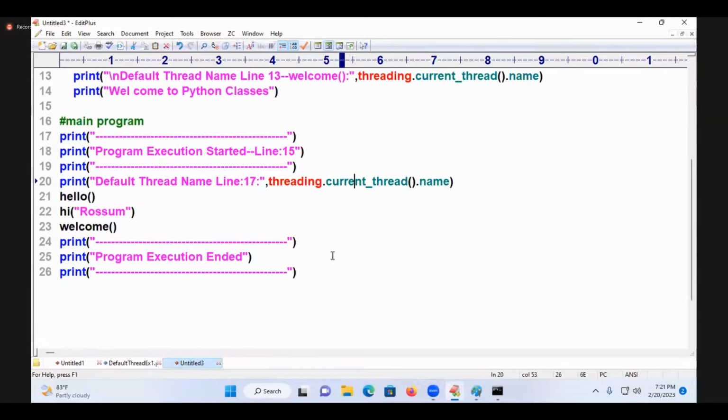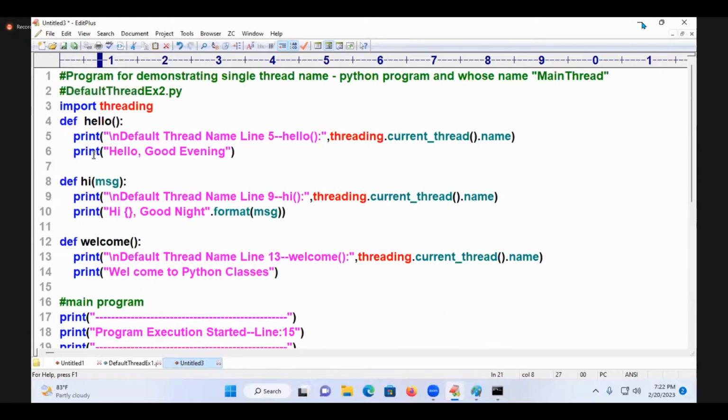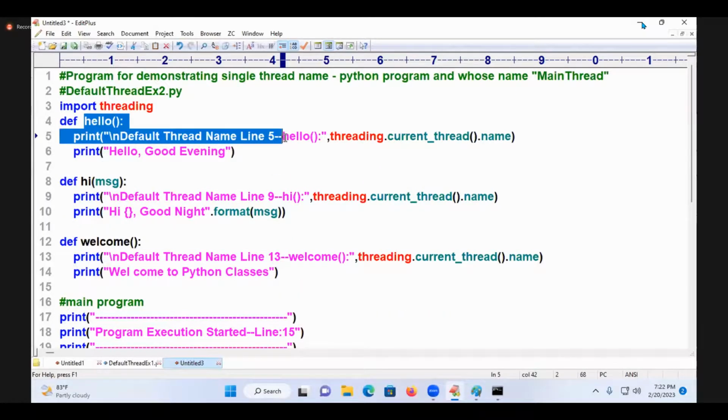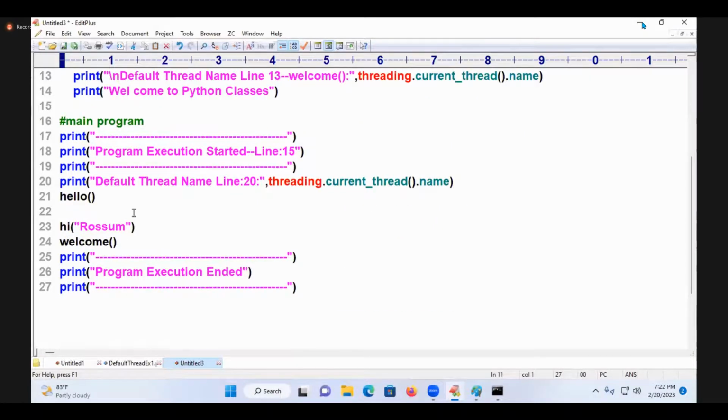Right. Now coming back to the point. If you want, default thread name is in which line? 20th line. Correct or not? 20th line. Now after that, hello. After hello, where is it coming? 21, no? 21, it will go to where? Line number 4. Executed. Is it coming to hi next? No, it will go to where? Main program. It will go to the main program.